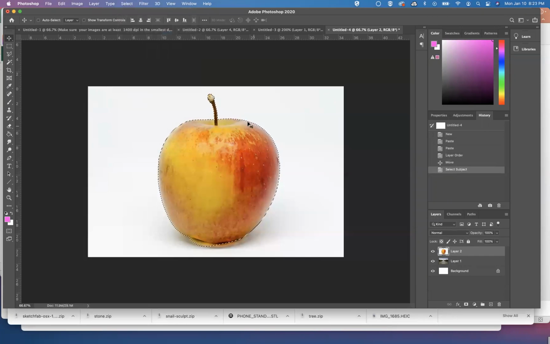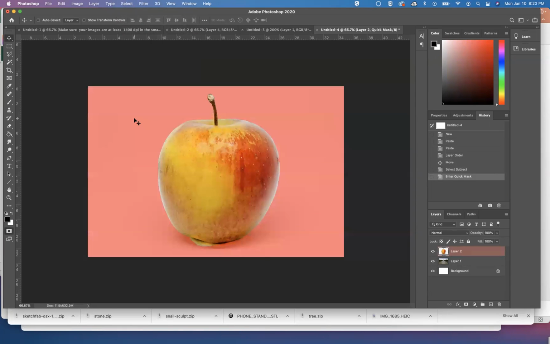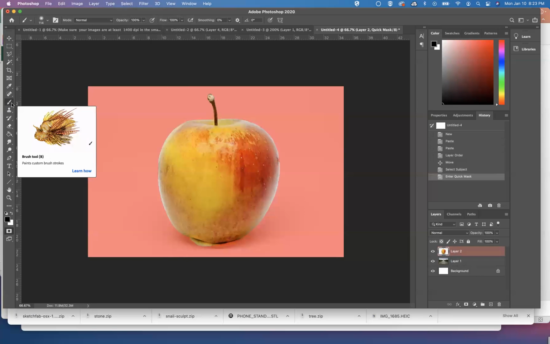Now, before you work into this any further, if you wanted to add a little bit more information, like maybe I want a little bit more of this shadow, I can add to this marquee or the selection by going to edit in quick mask mode. Okay, but you see that the white is turned pink. That pink area is outside of our selection. The apple itself is inside of our selection. And we're going to use black and white with a paintbrush to add or subtract elements in.